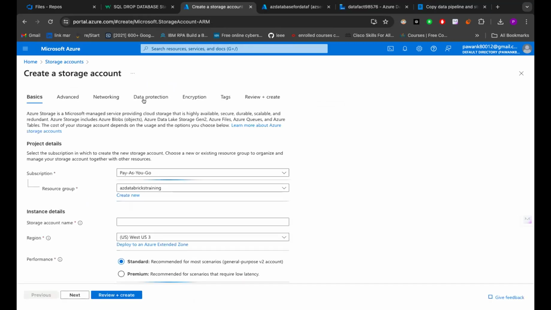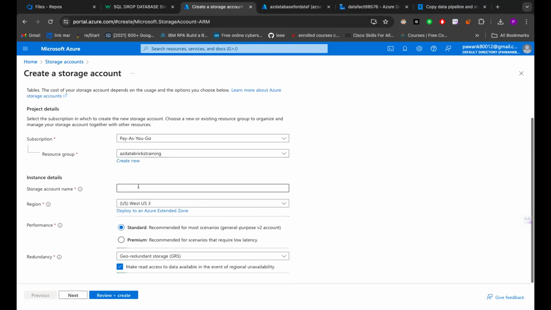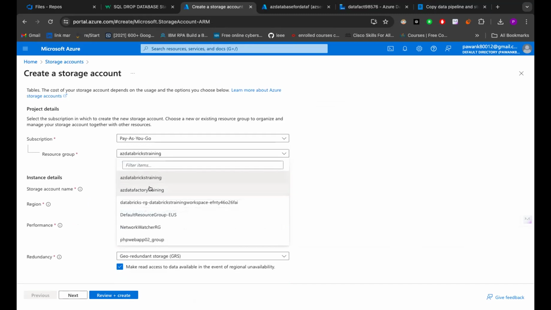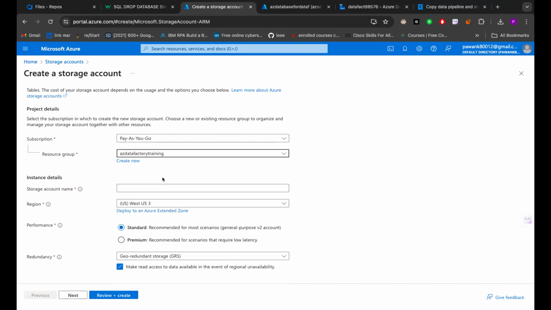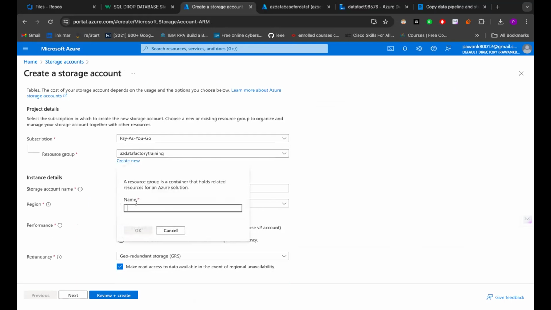So here, let me create one storage account. We can select the resource group. It's Azure Data Factory training. If you don't have a resource group, click on create. Let's say Azure Data Train. This is the resource group I created for my project, and I will be using the same resource group.